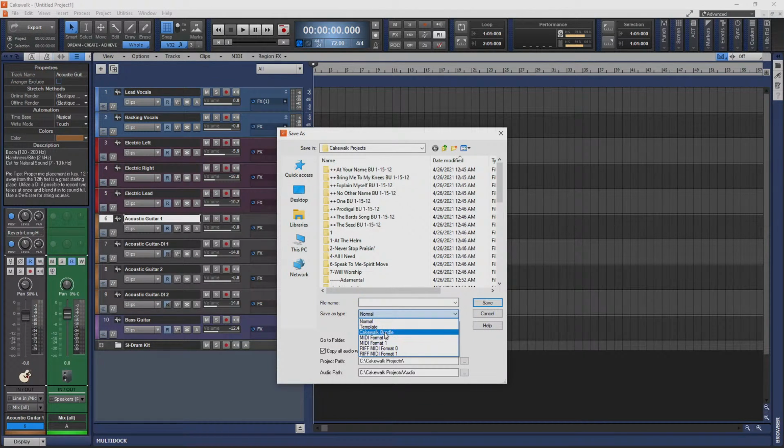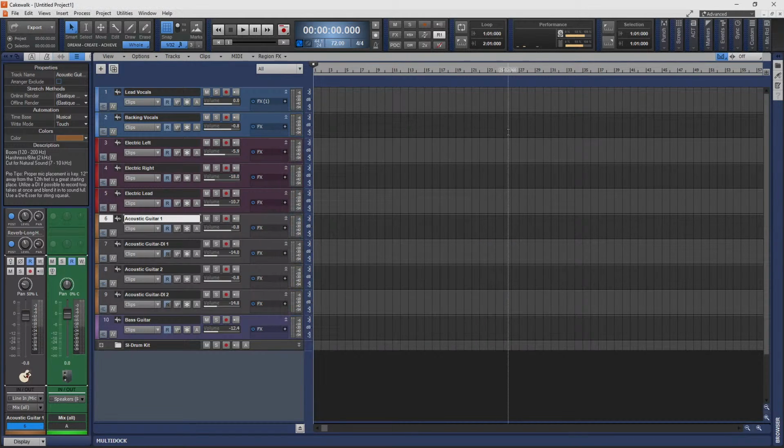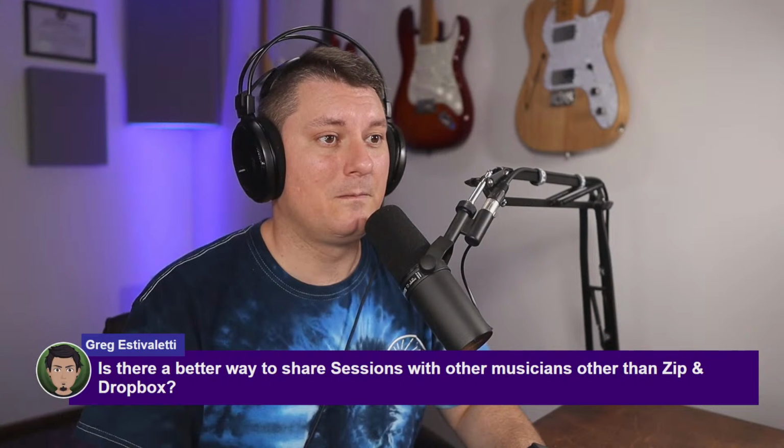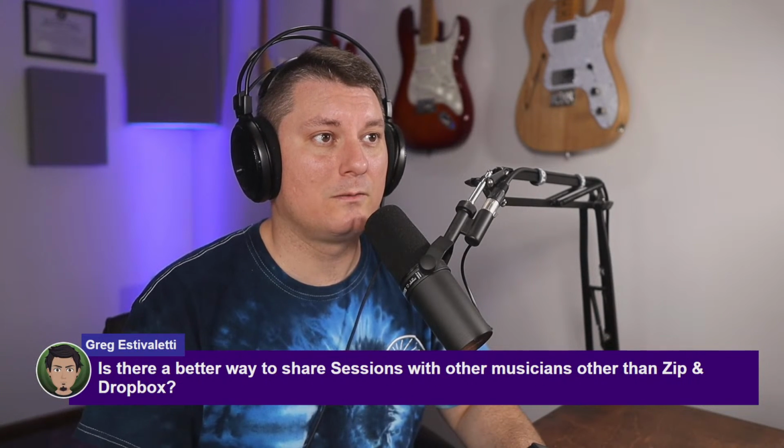It's Save As, and I can save this project as a bundle file. What that does is everything within that project, when they open it up on their end in Cakewalk, is going to look identical. In fact, all the plugin instances that you put on there, everything is going to come up. Now, if they don't have those plugins, obviously they can't use them. But it's definitely a cool way to share things within the Cakewalk world.